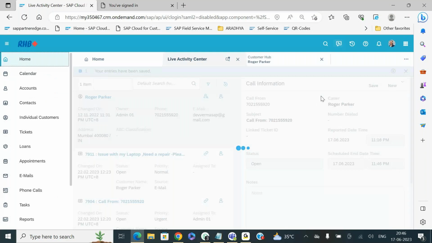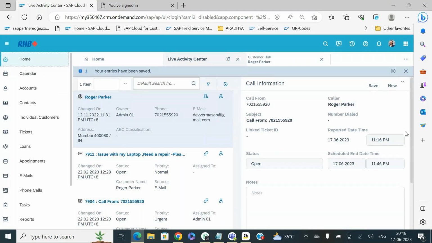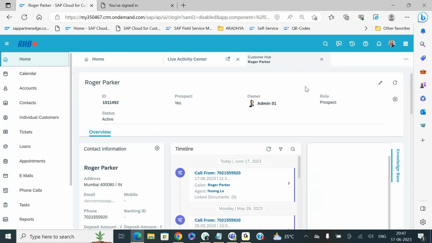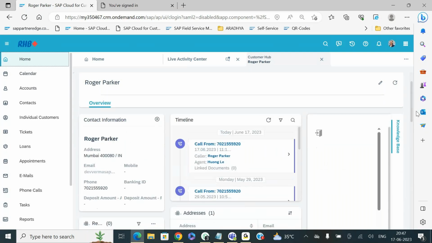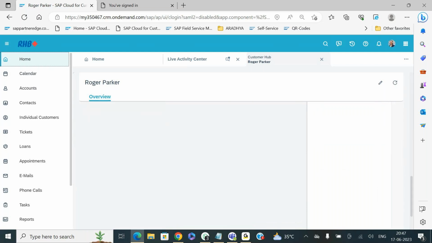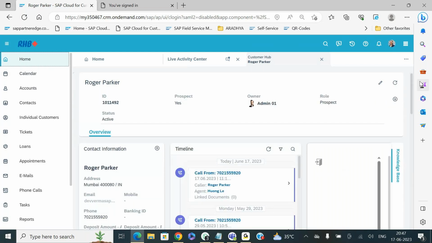See here, the entire information of the customer comes here: what is the name of the customer, what is his phone number, email address, what tickets he has raised in the past, what issues he has faced. Each and every piece of information can be seen here. So this is another functionality in the application, which can be very much handled in the CRM application. You see all the timelines, all the information of this customer, everything can be seen here. So this is what a CRM application is.